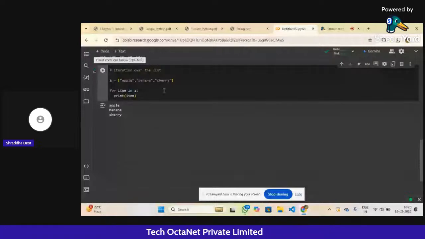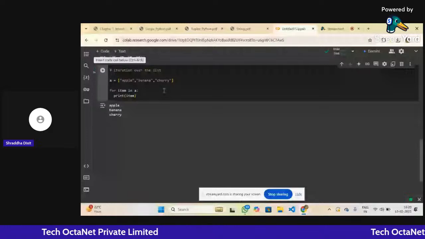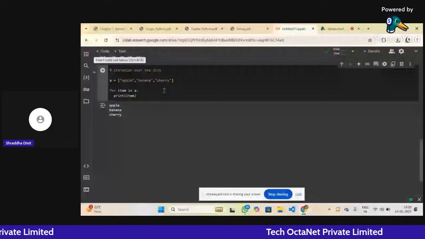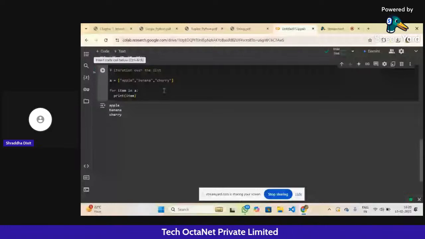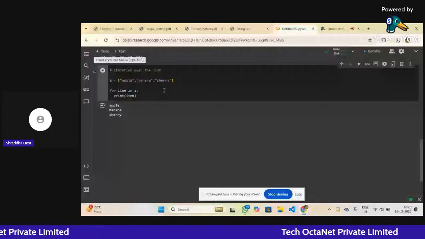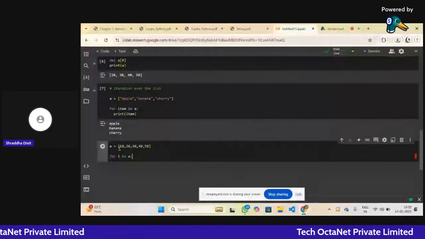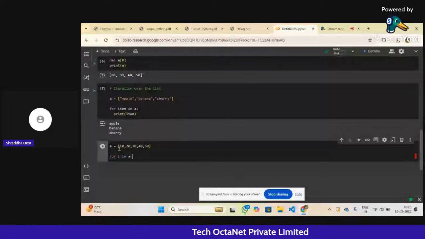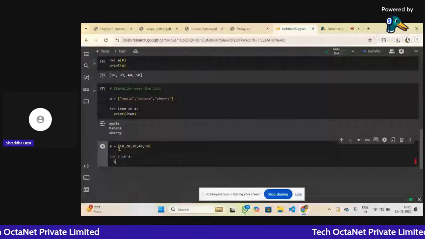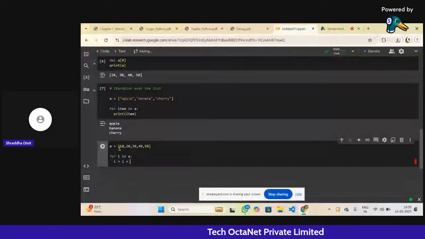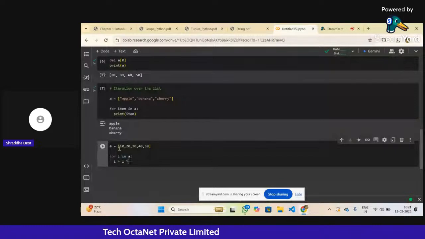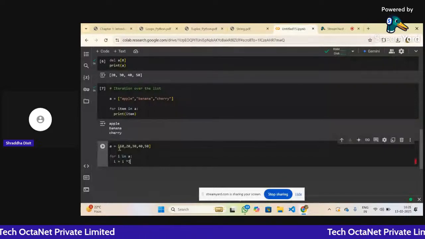Now let's write another piece of code. We will take over this previous list. I'll write for I in A, print, I is equal to I plus, I into 2, let's say. Now print I.